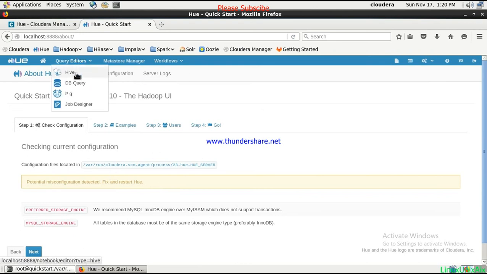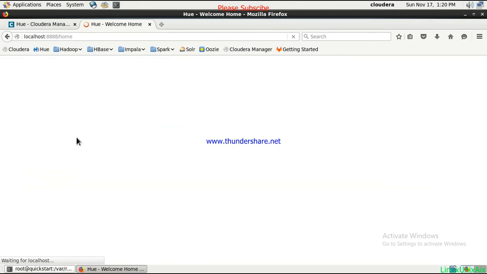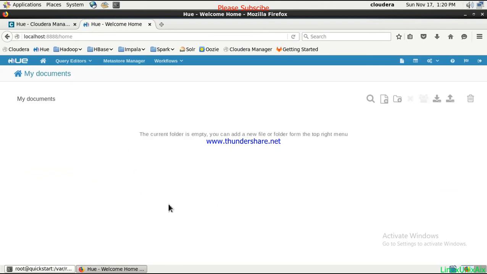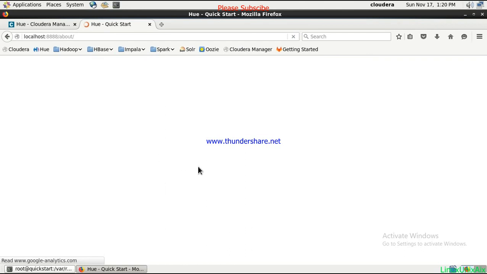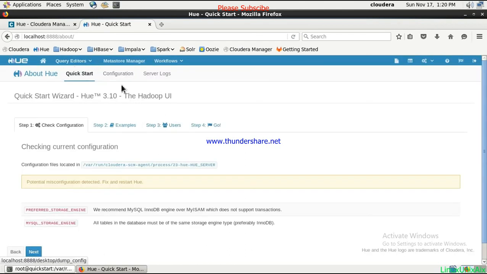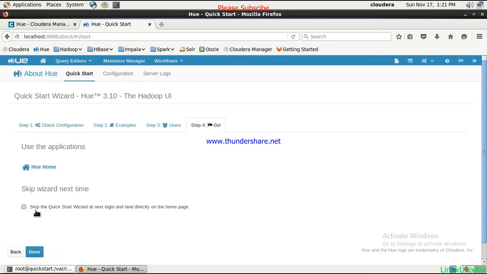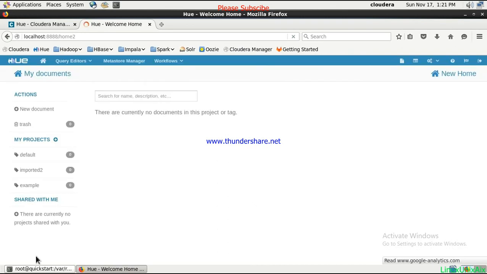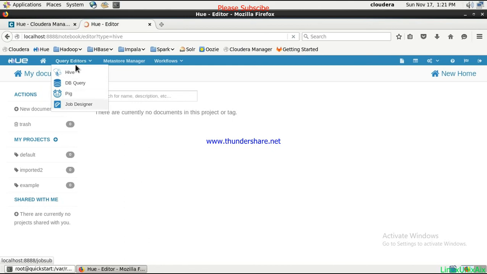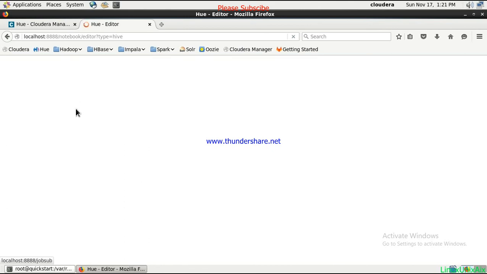We will jump to our query editor, and we'll click on home page. It will take you to my documents. This is your home console, and what we do is open the query editor. You have query editors for Hive, Pig, DB query, and Job Browser. Currently we are going to just explore Hive, which is the query editor.